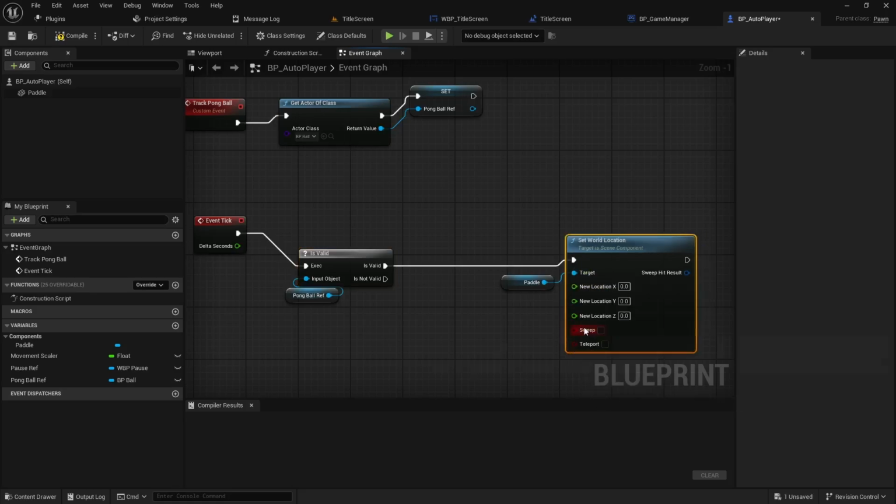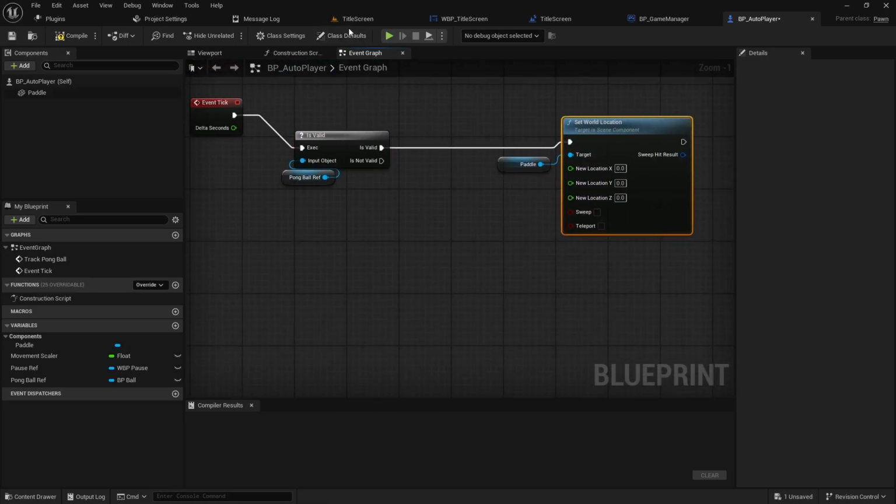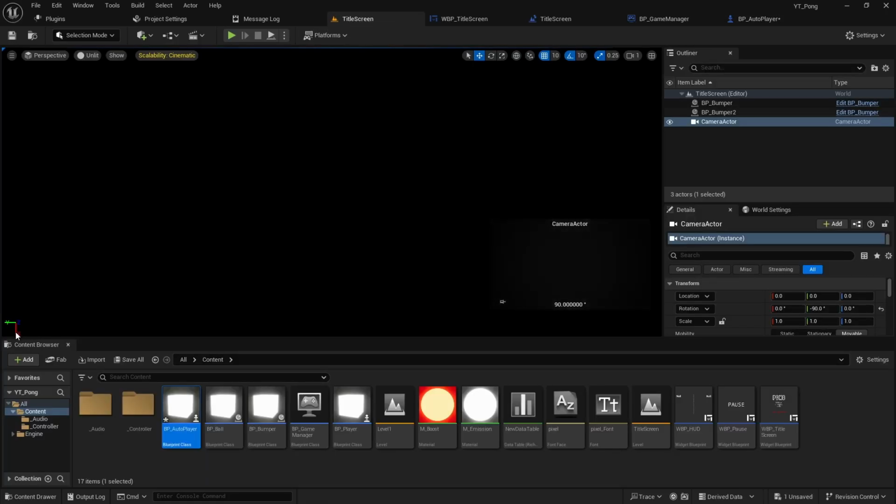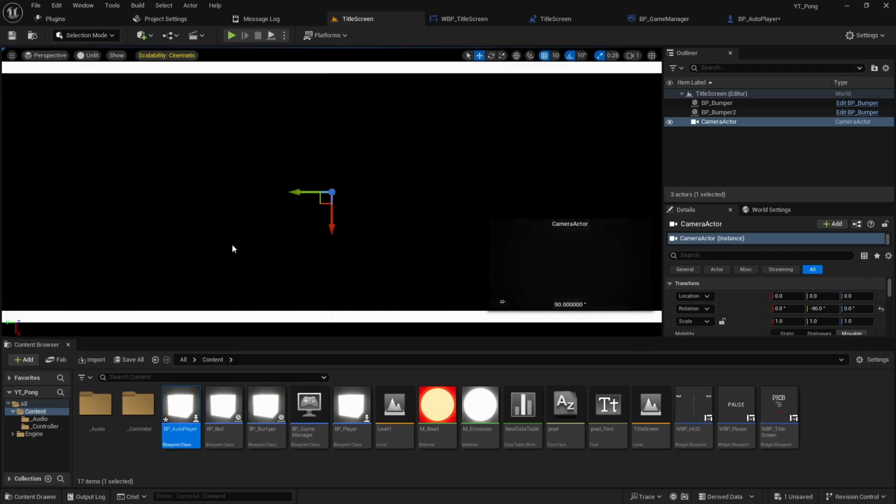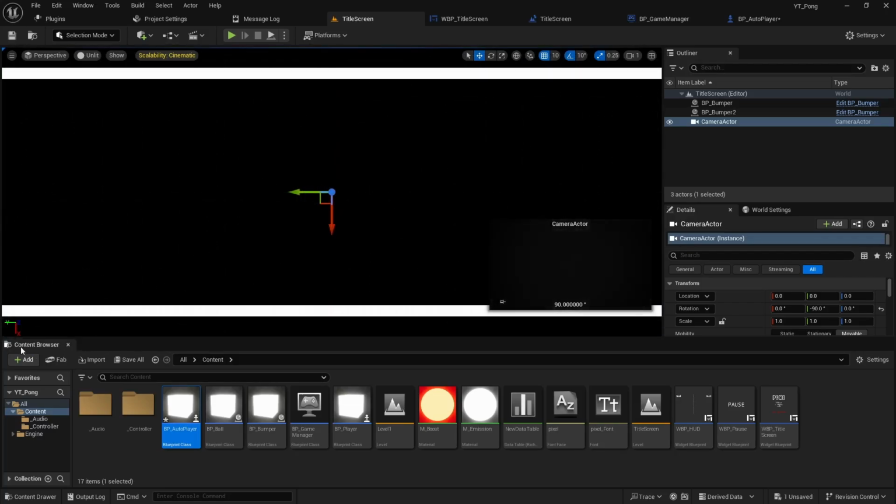And I want to split the structure pin here. Now if we go back to the level, if I scroll out here, you can see our up and down is on the X axis. So I want to adjust the paddle's X value to match that of the Pong ball, and I want to keep the Y and Z the same.